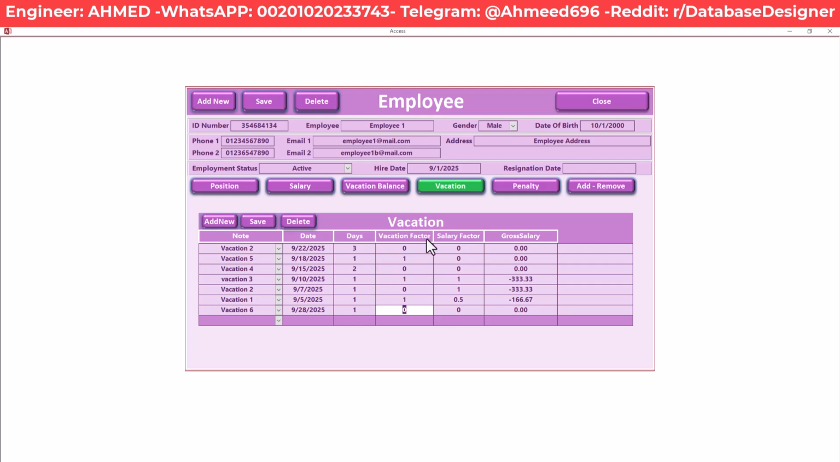Vacation factor. This vacation factor is about the day count to be cut from our vacation balance here. As we saw it before, it was 25 days. So if this one is equal 1, it means if I take 1 day, it will be counted as 1 day from our balance. If I make it 2, this means if I take a vacation for 1 day, it would be counted as 2 days. So I'll make it just one by one, like this.